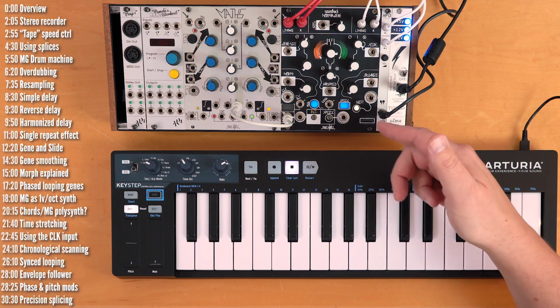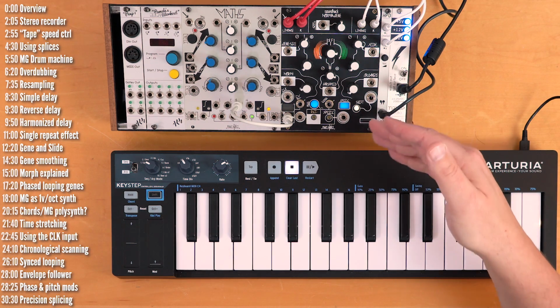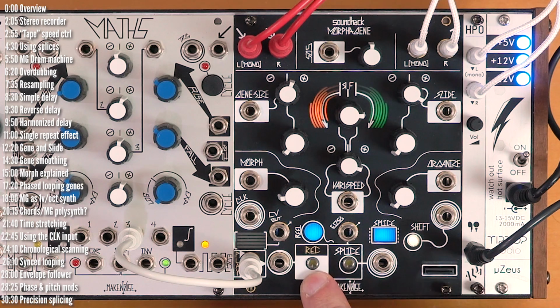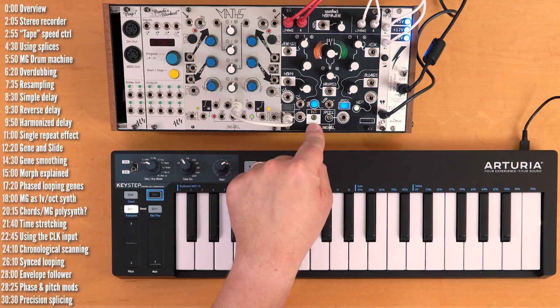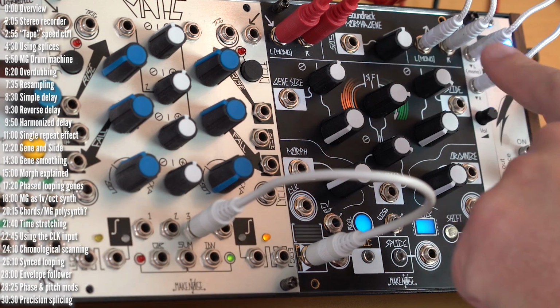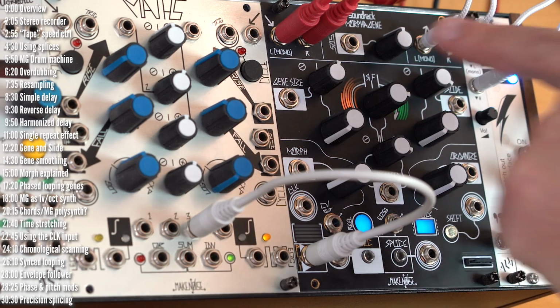Okay, let's talk about overdubbing. Up until now, I've only been recording into empty splices by hitting either record when the reel is empty or record plus splice when there's already at least one splice in the reel. But if you hit record while you're in an existing splice, Morphagene will replace whatever audio is in that splice with the audio mix coming in through the SOS control.